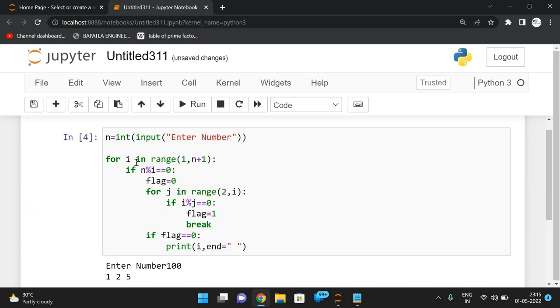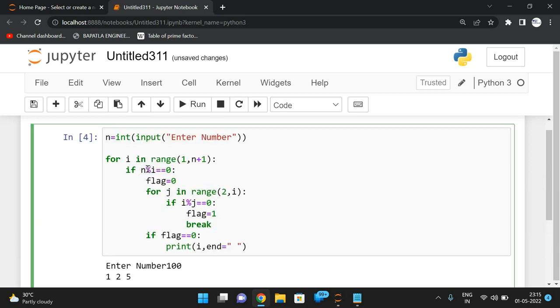So simple logic. First we are checking the factors. If n mod i is equal to 0, that implies n is divisible by i, so a factor of n is i. Then we need to check for prime for this particular i value. That's why we are taking one more iteration. We are dividing that particular i value by j value. So j ranges from 2 to i, which means 2 to i minus 1 it will iterate.